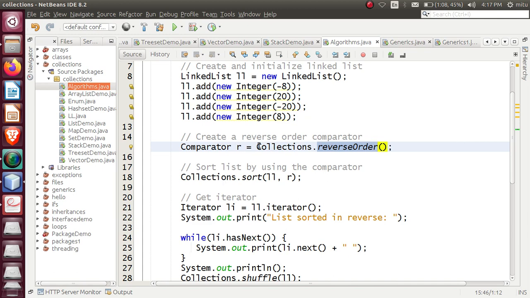After that, by using the Collections sort method, I will perform the operation of sorting in reverse order. On this data I'll apply this algorithm. I have declared the algorithm as a comparator of type reverse order, and I want to apply sort on this data in the reverse order, which we can do with the help of this.